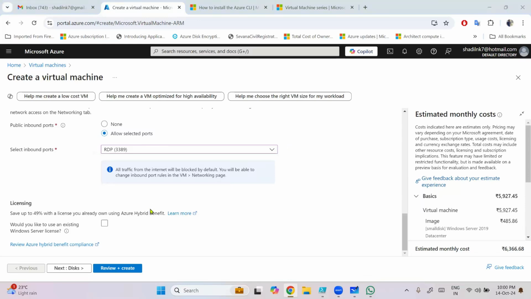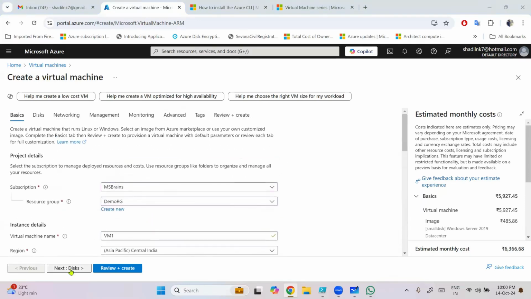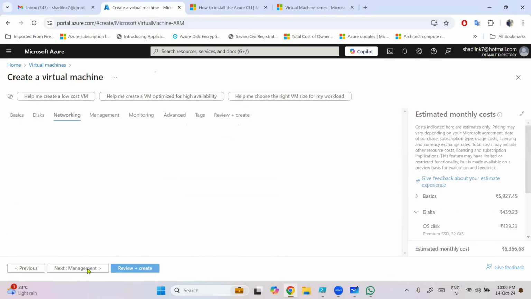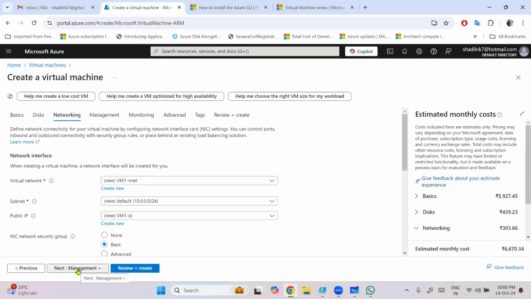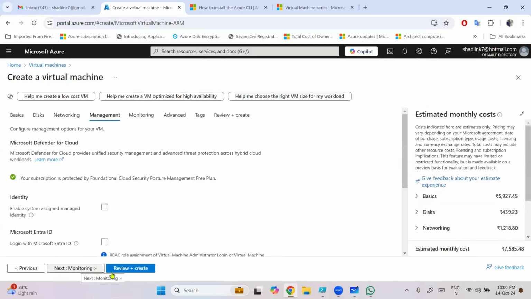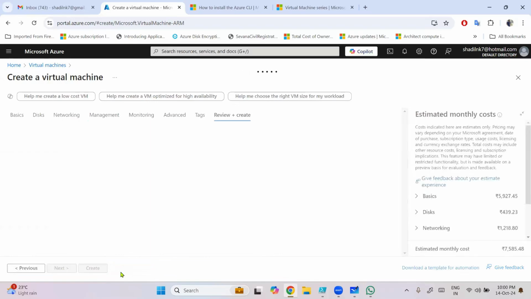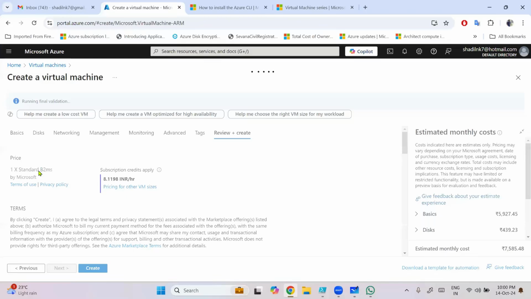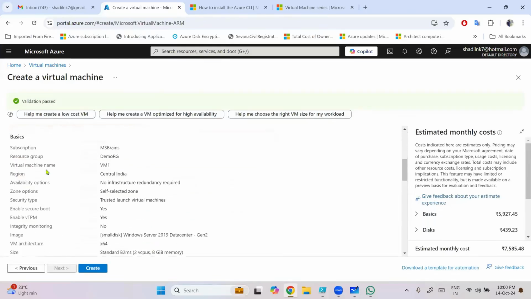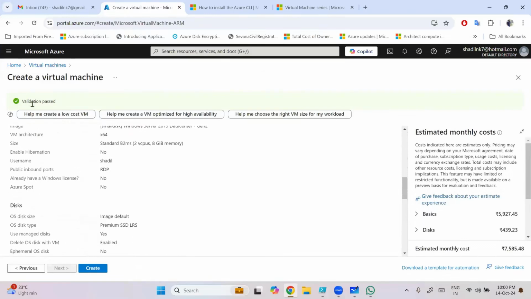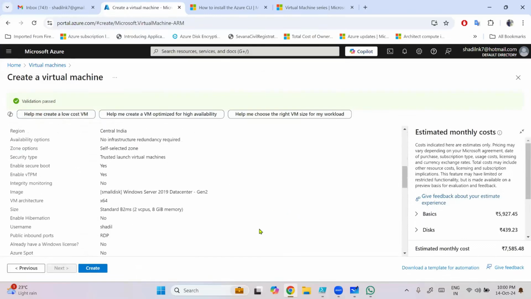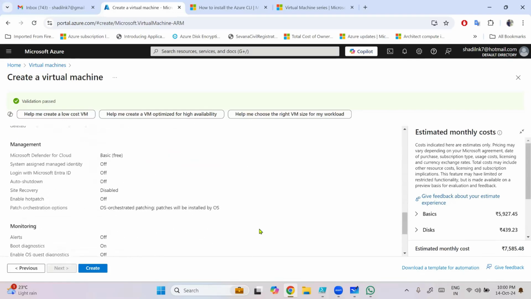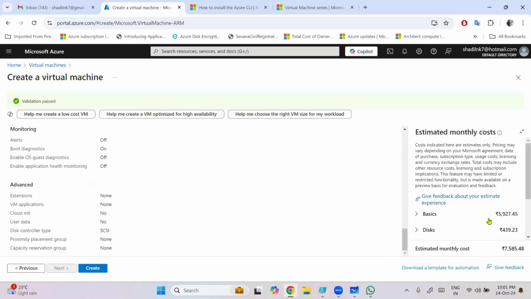The rest of the options you can discard for now. You can just continue with the next, and then once again next. We'll go through that anyway. Later on, we'll explain what those options are. Continue with the next, and finally you can click on review plus create, and it will go and validate all the settings that you have selected on the basics tab. If everything is correctly selected, it will give you validation passed, and you would be able to see a final summary of the selections that you have made, including the approximate cost. Estimated monthly cost including all the disks, it's going to cost me 7,585 approximately.